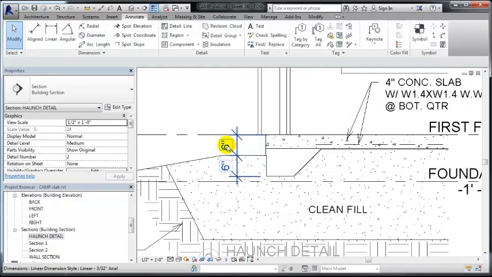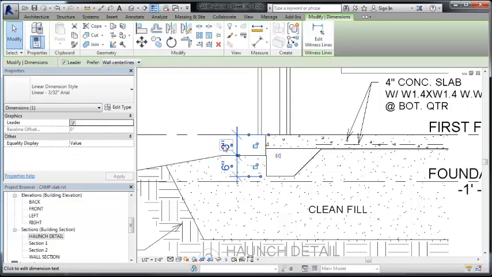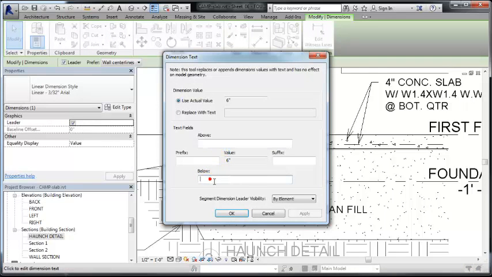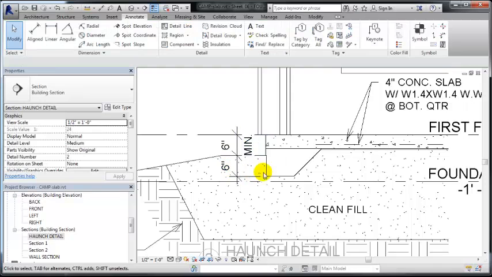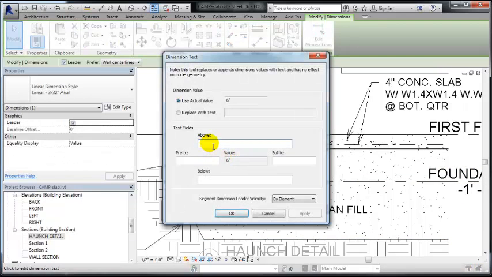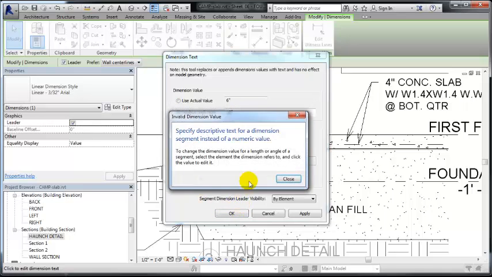There. Now this should say 6 inches minimum, so I'm going to double click on that and put below minimum. And this doesn't say the right thing. I want this to say 12 inches minimum, but I don't want to change the haunch. So I'm going to double click on that and type in 12 inches, and then below put in minimum. So we're going to replace the text with 12 inches and then minimum.